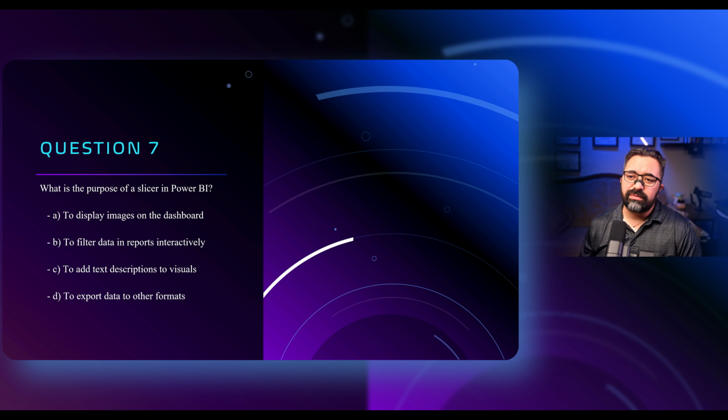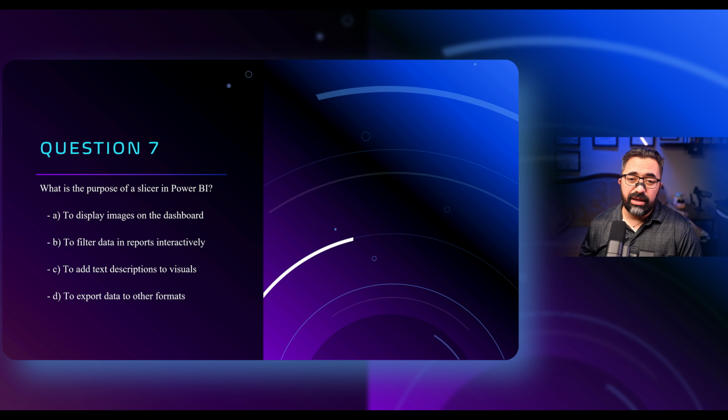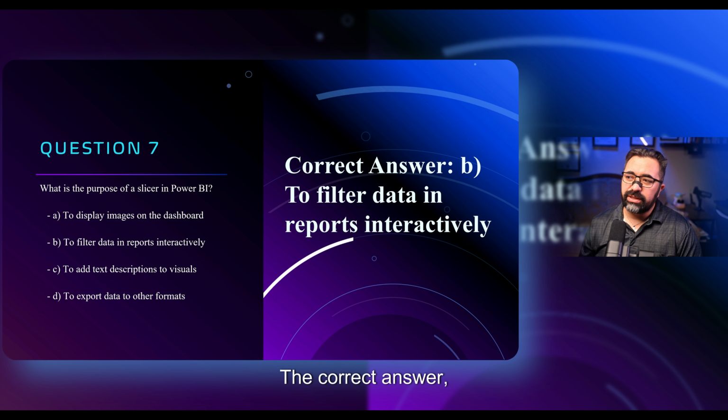Question 7. What is the purpose of a slicer in Power BI? Is it A, to display images on the dashboard? Is it B, to filter data in reports interactively? Is it C, to add text descriptions to visuals? Or is it D, to export data to other formats? The correct answer, B, to filter data in reports interactively.